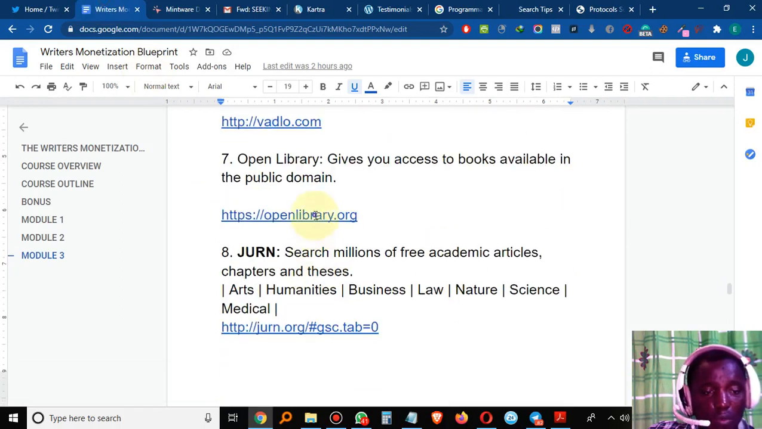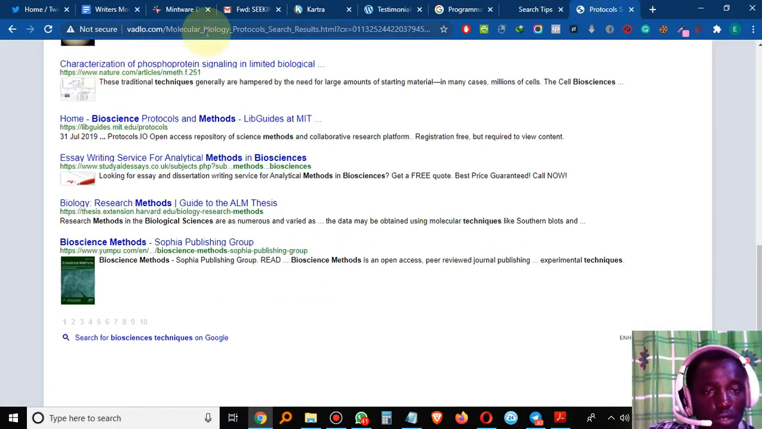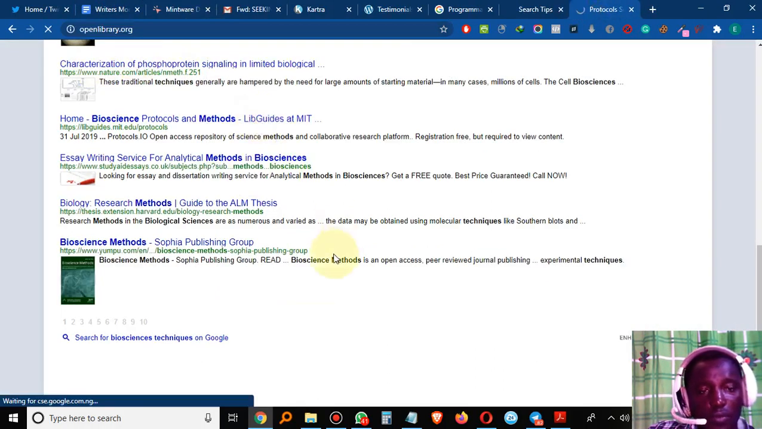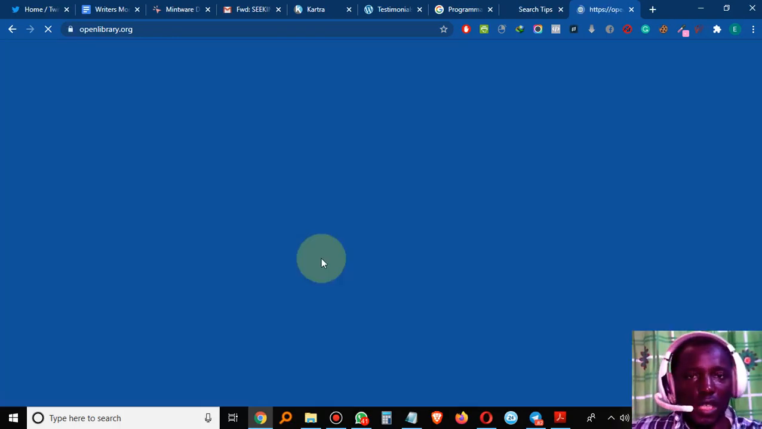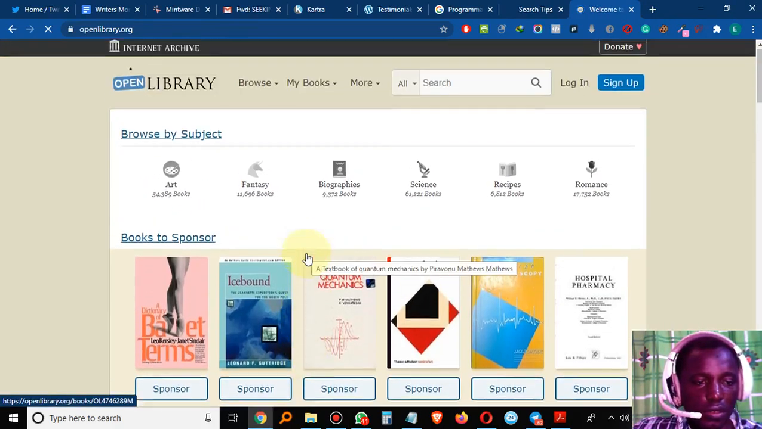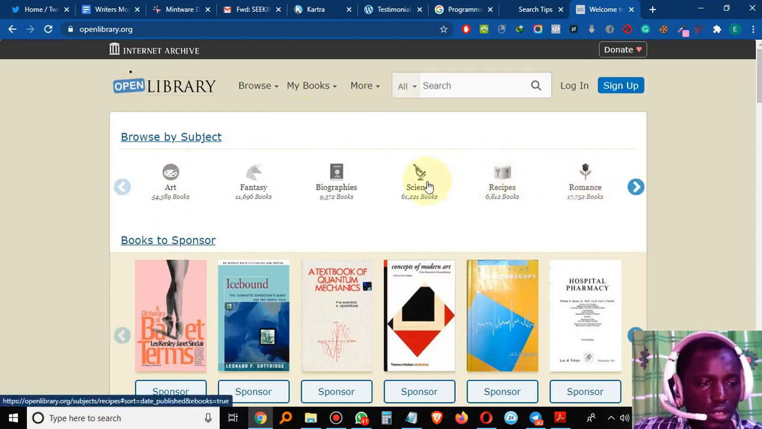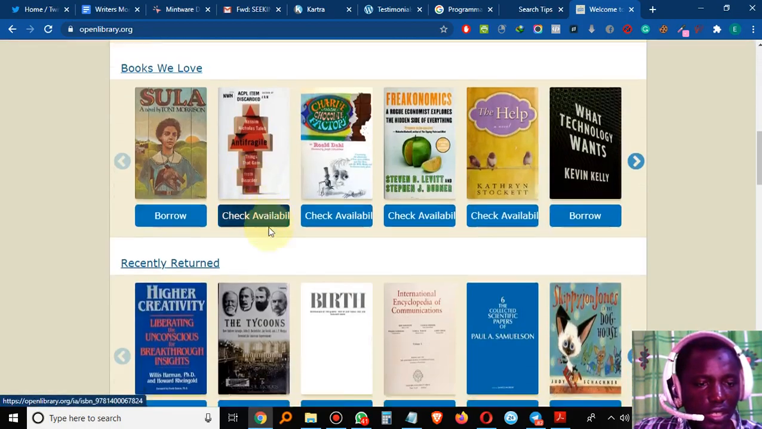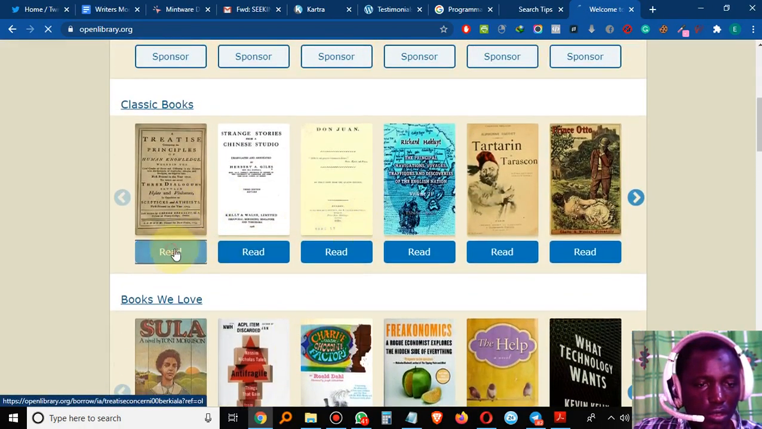Then we have openlibrary.org. Just as the name implies, it's a library that is open on the internet. You can get a whole lot of resources online. You can get books, recipes, classical books. You can borrow books. You can read books. Let's read this.